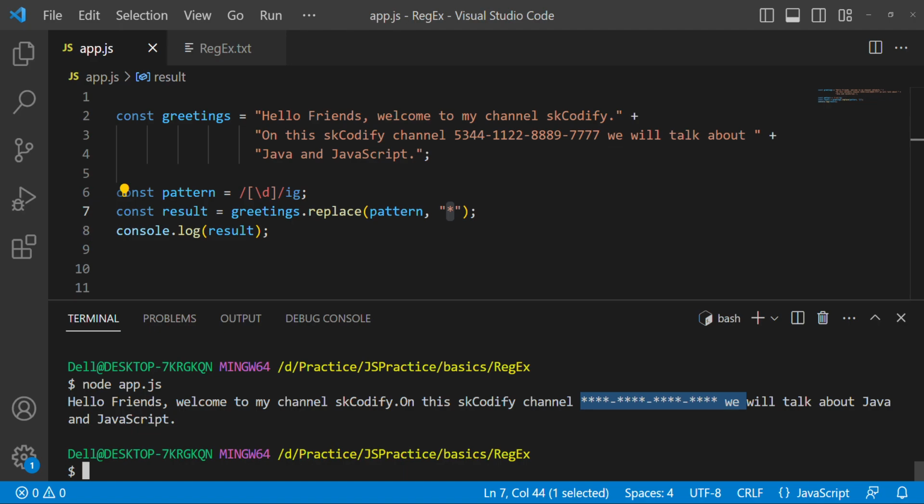Just think about it. If we don't have regular expression, then what are we going to do? You can think of it. We have to iterate through all of this. There could be multiple ways, but in a simple way, we just replace those numbers. Even though we can shorten this code, that does not matter.